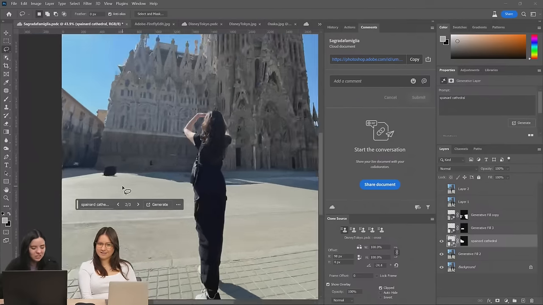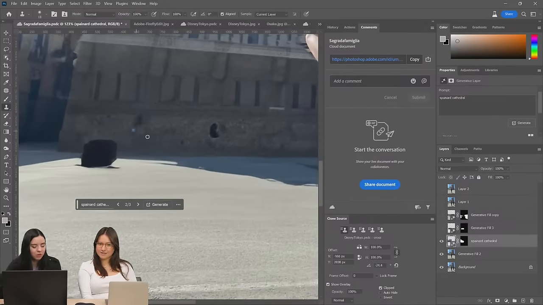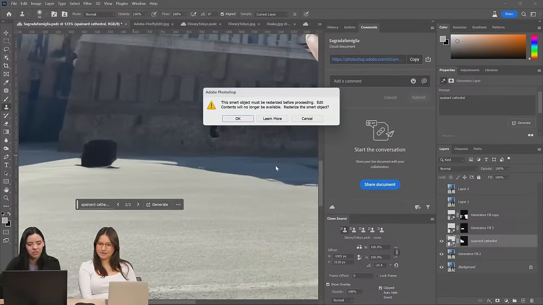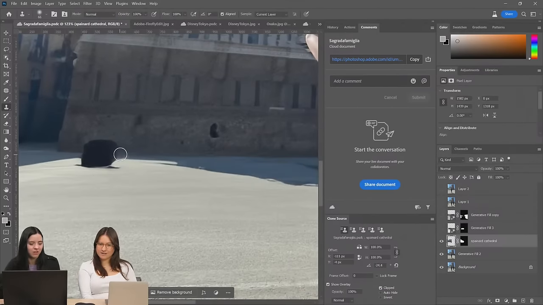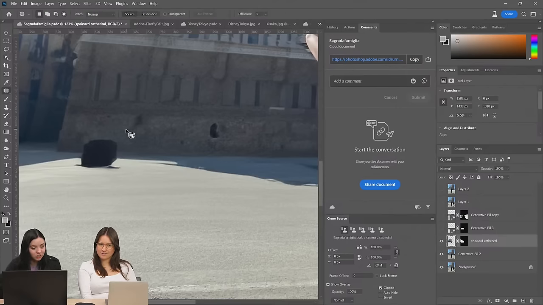Sometimes it just creates random stuff. But if you wanted to edit your photo, you would rasterize the photo, and then you could again use generative AI to remove it or whatever.